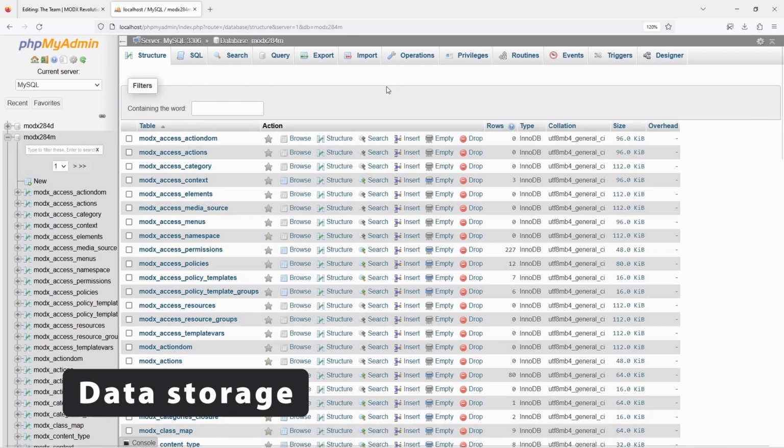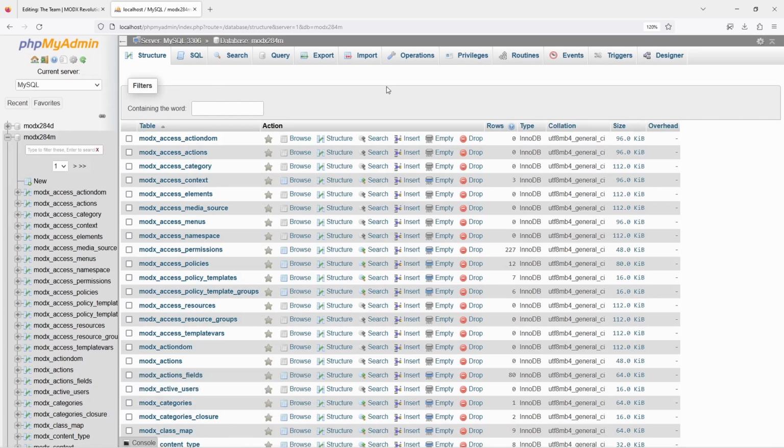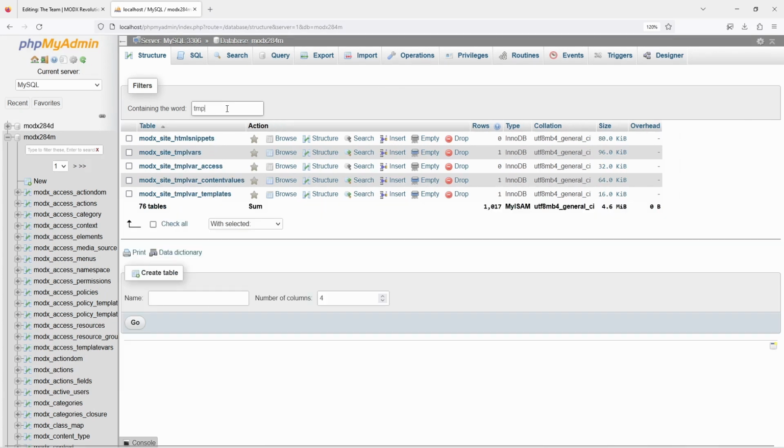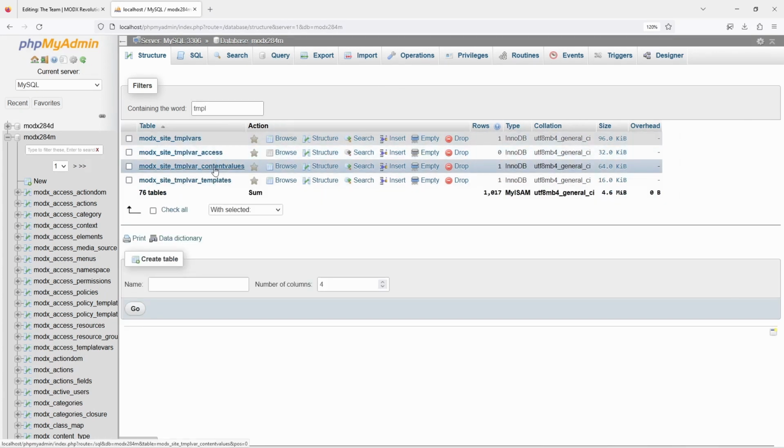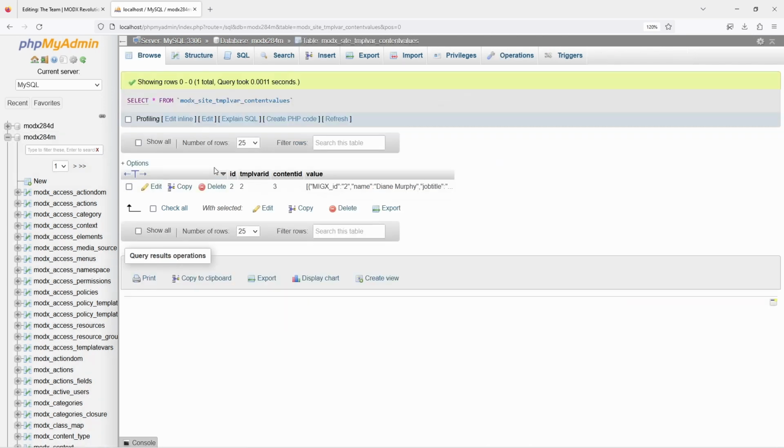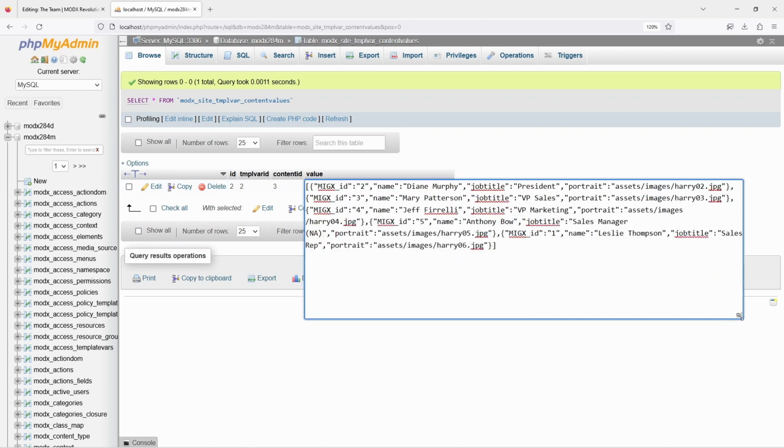Where and how is the data stored? Like the other TV values, the data is stored in the database table MODX_site_tmplvar_contentvalues. The data is stored in a JSON array. An ID column MIGX_ID was added for every item, and then there are the other fields we defined: name, job title and portrait.